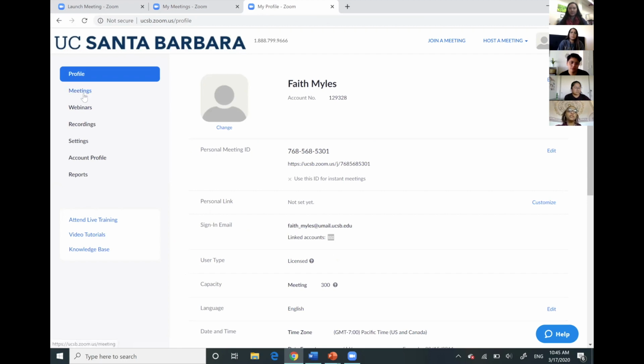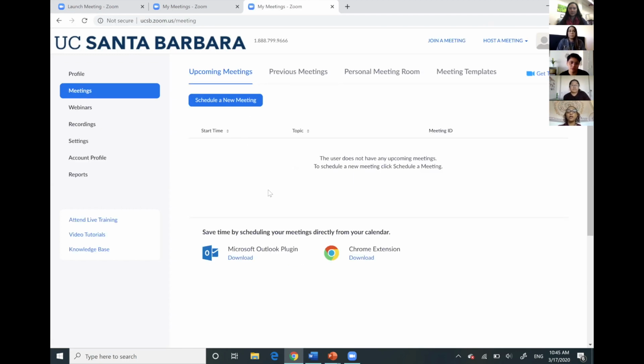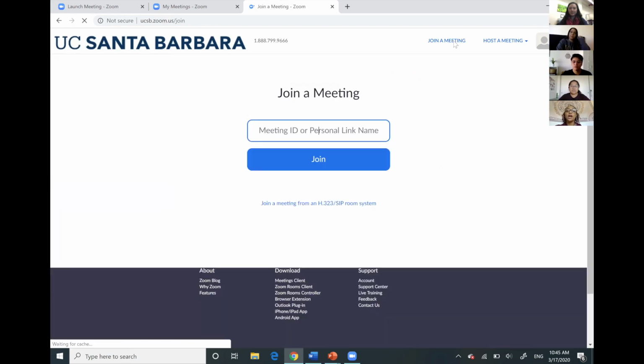Then you can go over to the meetings tab on the left and click that. Some of your professors will schedule the Zoom meetings in advance, and those will show up here. Then you can just click on the join meeting button when the time is right. Or your professor might give you an ID. So you go up to join a meeting on the right, click that, and then type in the ID and then join.